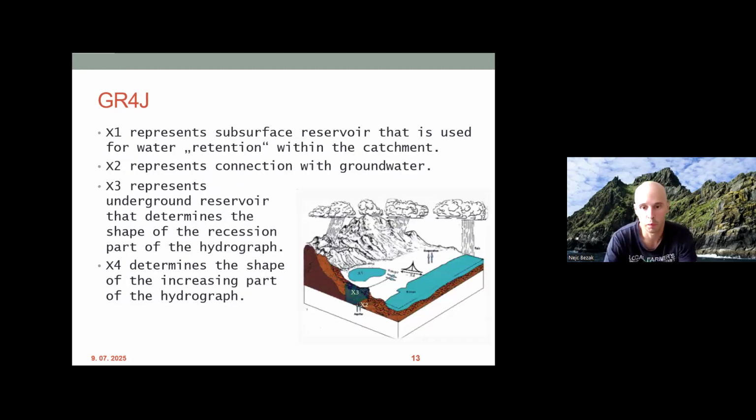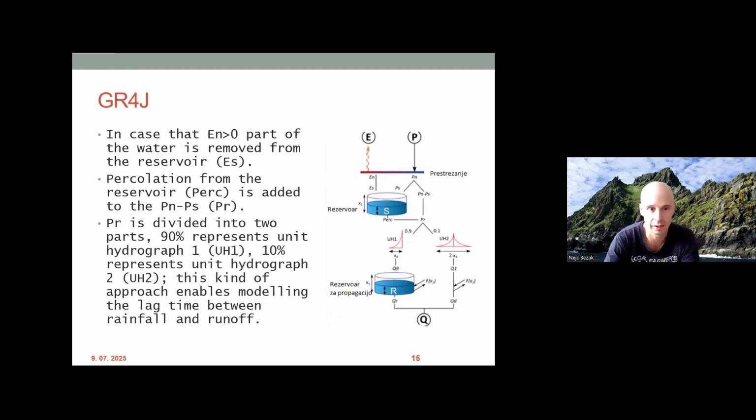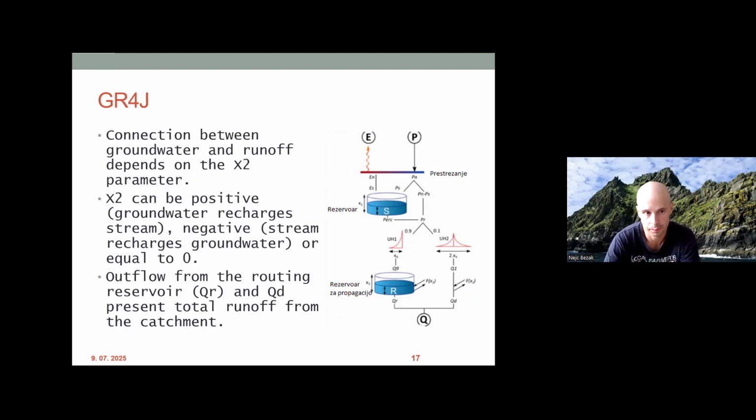These four parameters can also be represented graphically within the catchment. So you can see here what parameter x1 represents, what x2, x3 and x4 represent. And here is also a bit more detailed description of the main calculation steps of the model. But as I said, this is not really the aim of today. Today the aim is more to show some R code and some examples of how you can use R.